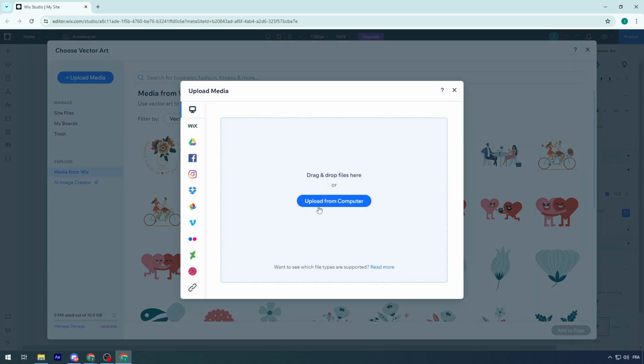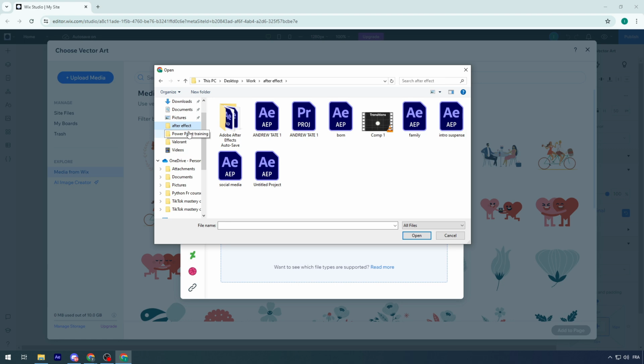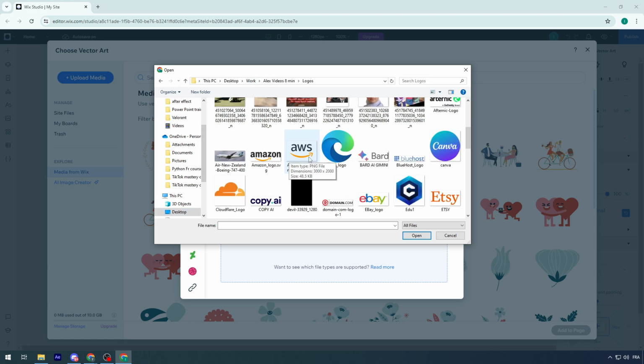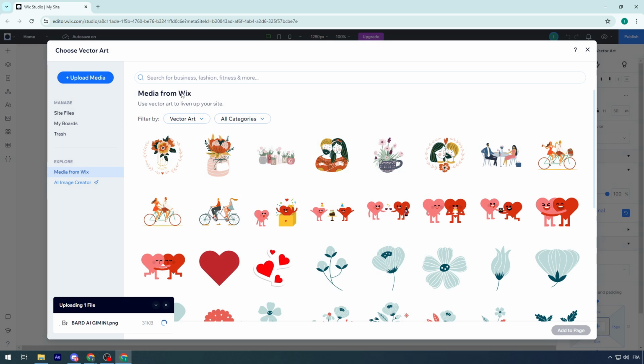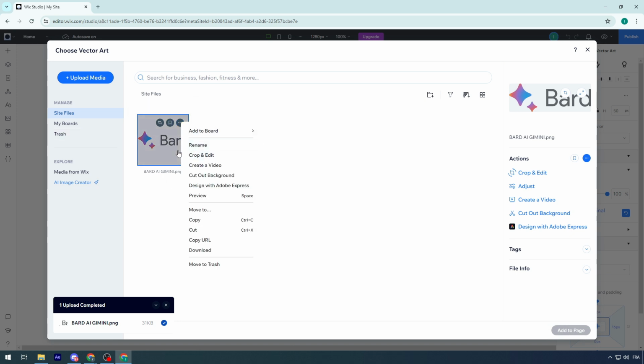So I'm going to upload the media, upload from computer. Let's go to here, After Effects, work, I think, logos, and maybe I would choose this one. And as you can see here, the platform is gonna be loading our logo in it. So this is Bard AI, I'm gonna use it basically, for example. So this is a picture that I have added, which I would like to add as my logo.